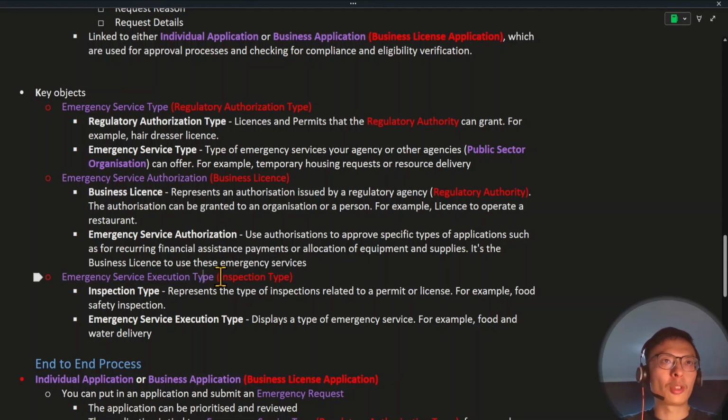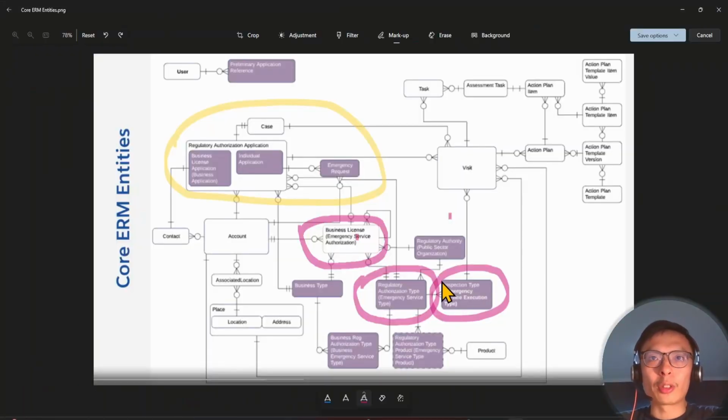Next object, we have emergency service execution type. The PSS standard object equivalent is inspection type. So look at the inspection type first. It basically represents the type of inspections related to a permit or license, for example, food safety inspection. So we are looking at inspection type here.